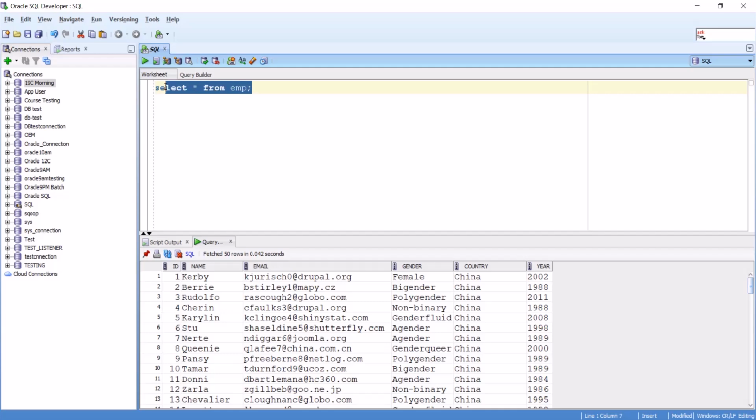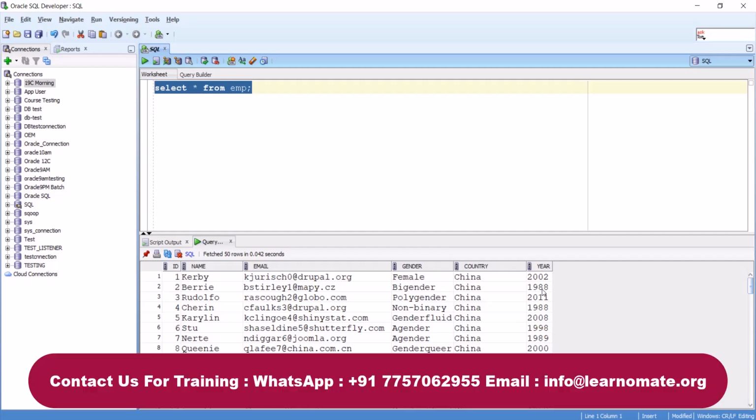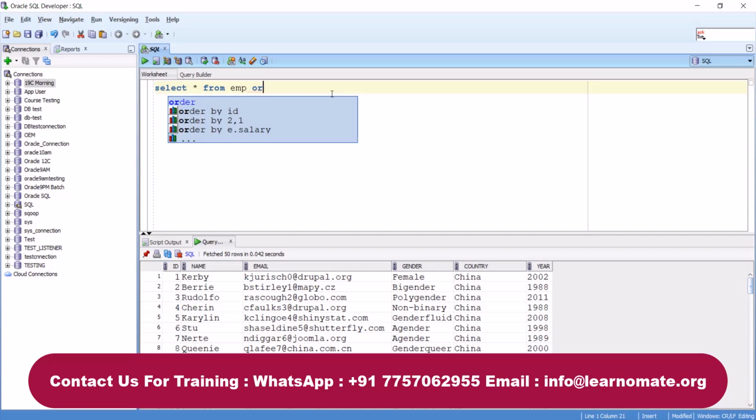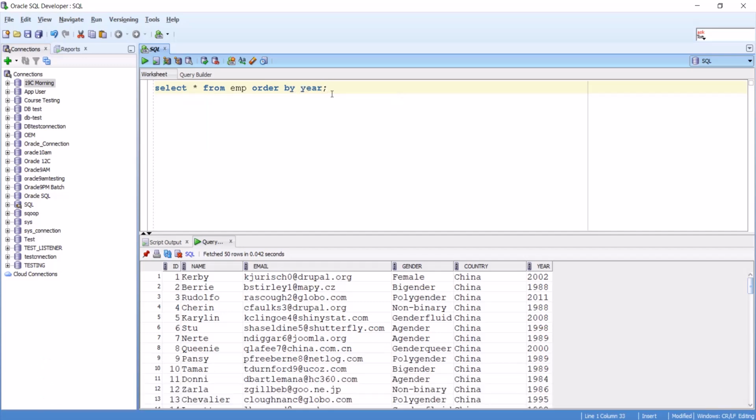Now here, when I'm selecting all the records, I can see there is a column based on the year. The years 2002, 1998, 2011 are not in sorted order. Let's say I want these records to come in sorted order, so we'll do select star from emp, that is the table name, order by year. By default it will take ascending order.